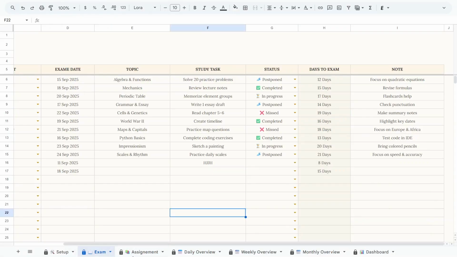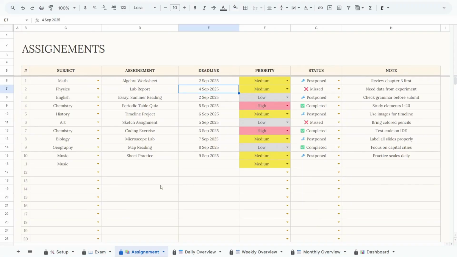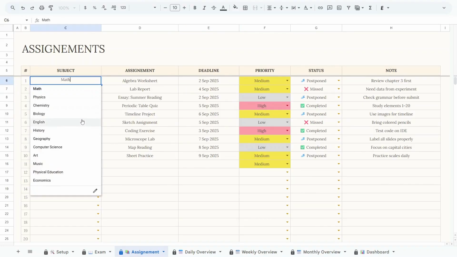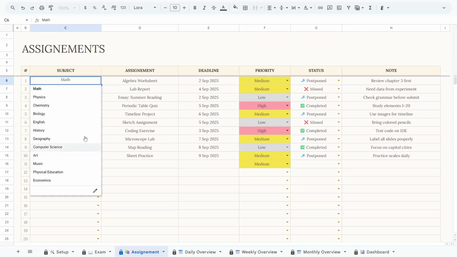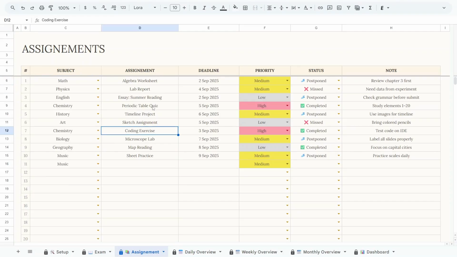Let's look at the Assignment tab. This is where you can track all of your homework and projects in one simple list. The first column is just the number of the task. Then you have the subject, which comes from the Setup tab. Next is the assignment name, where you can write things like worksheets, essays, lab reports, or projects. You can set a deadline for each task and mark the priority. Each priority has its own color. This makes it easy to see what needs your attention first.